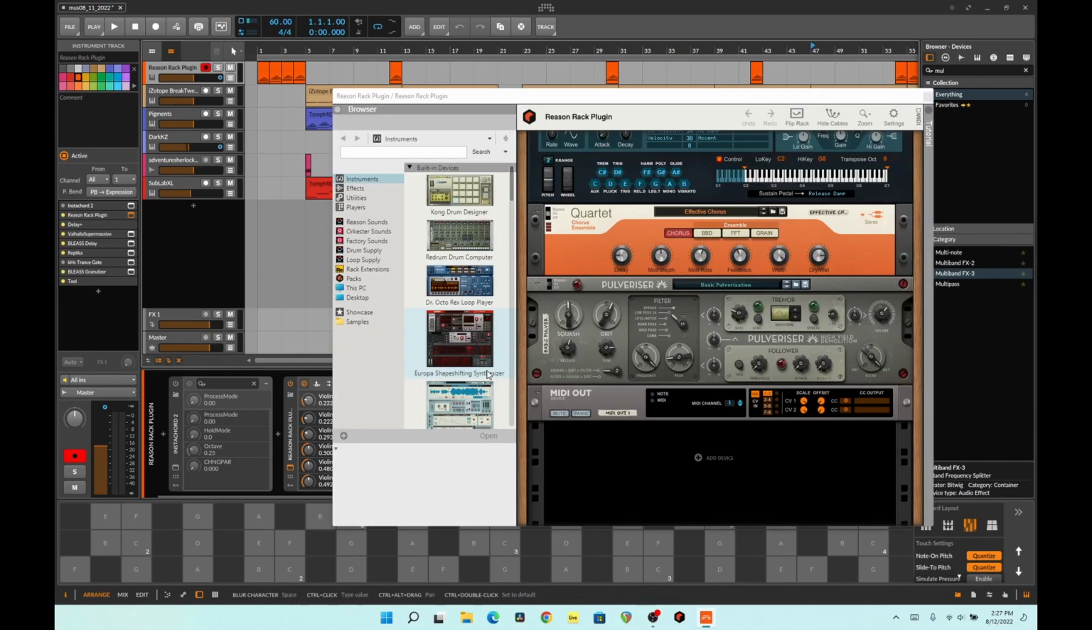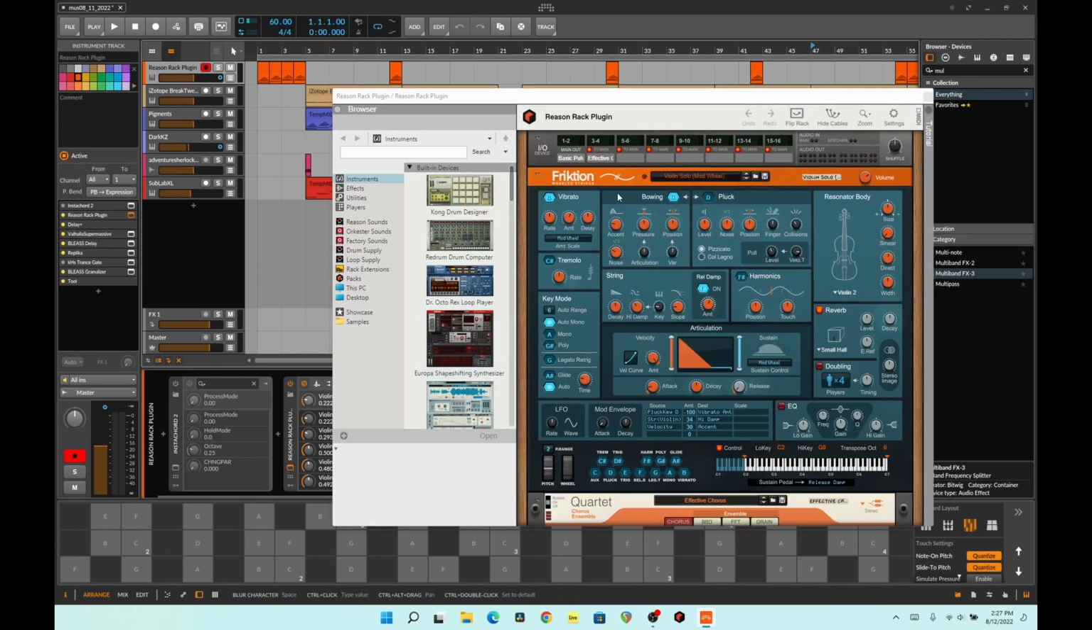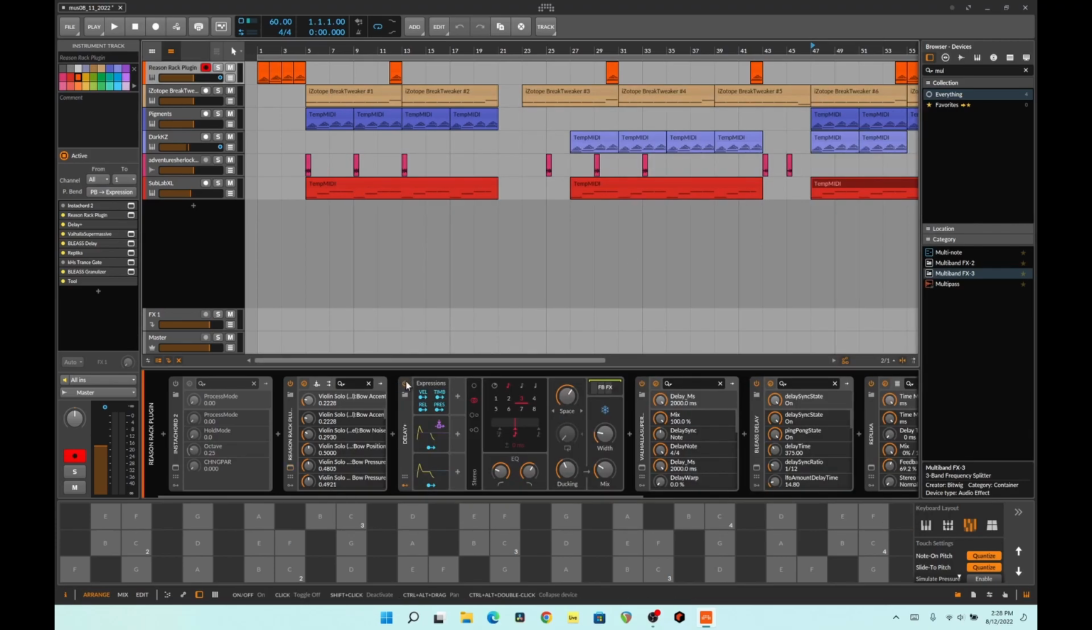So the next thing I did is I wanted to play around with Fricton. It's a Reason instrument from Reason Studios, Reason Plus. Basically, I got a violin going, and if I turn everything off down the path, you'll see a bunch of delays actually in here.